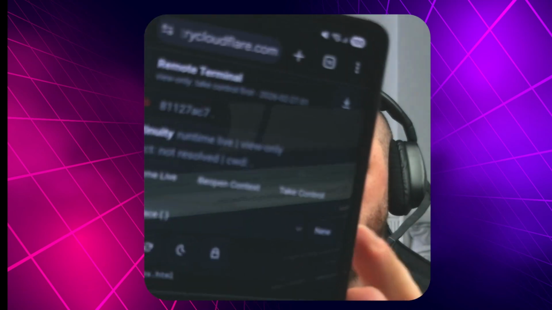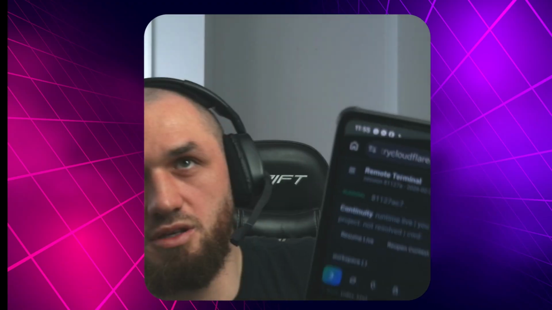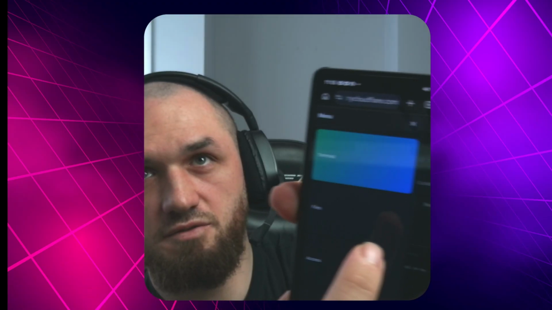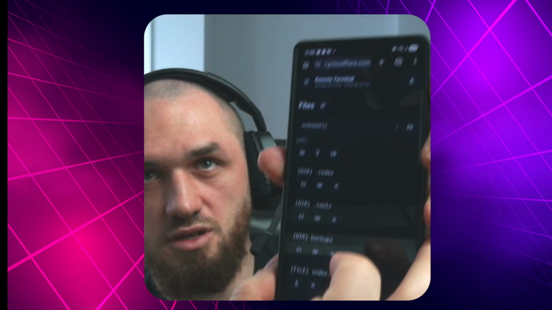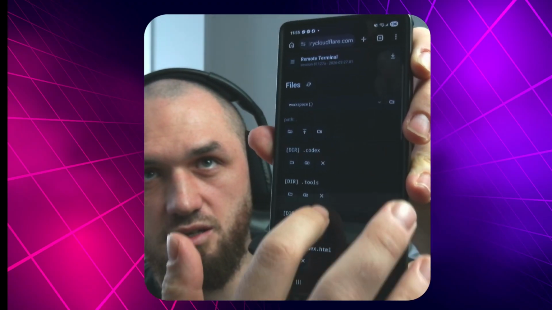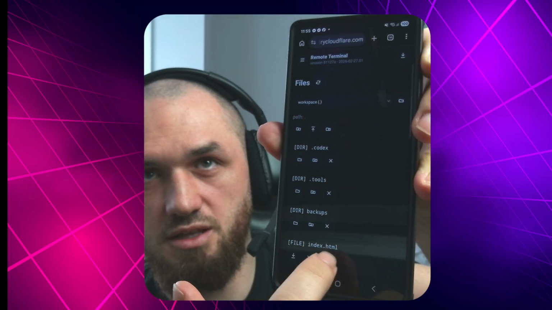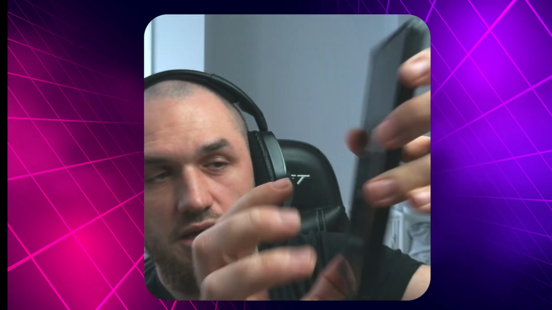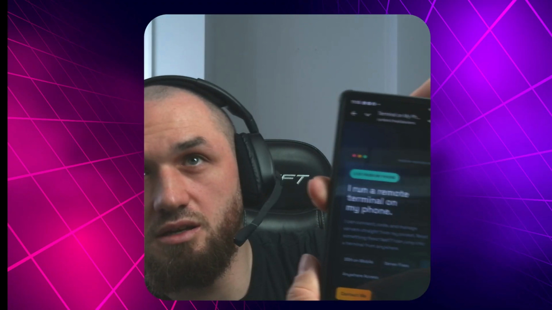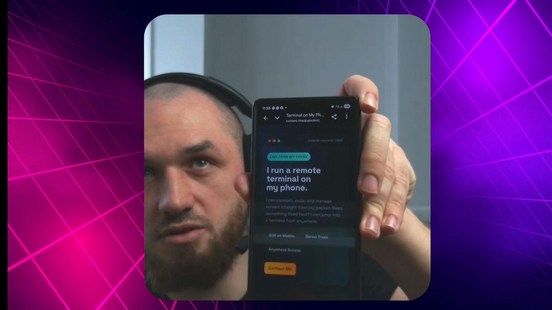I can press again take control. So now the control is on me, and here from the menu I can see files. When I click files, I can see all of the files, everything here. And now you can see that we have index.html. I can straight away download it, and download it again on the phone. And if I open it, it's going to be the web page that we have created.